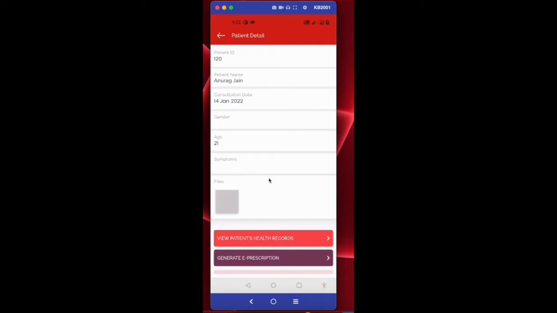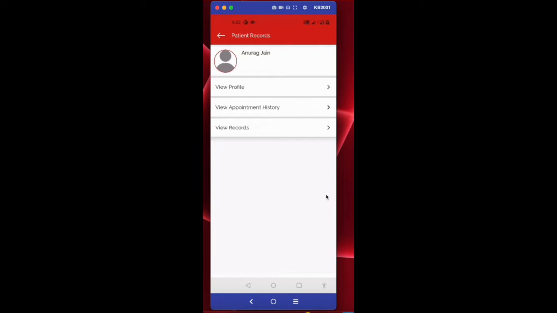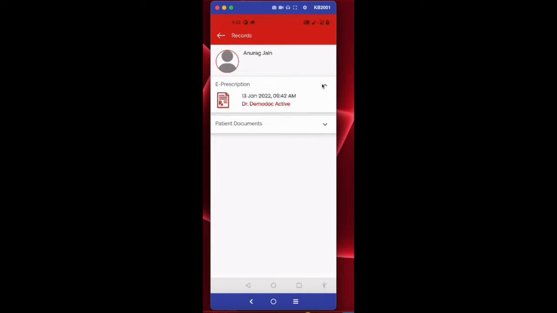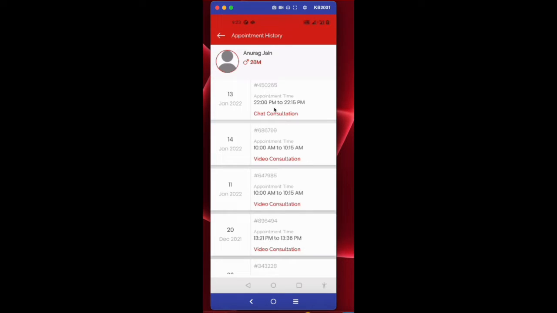The files are basically the health records, maybe some X-ray photos or a photo of an injury or anything that the patient wants to upload will be visible to you here. You can also select view patient's health records by clicking here, and view records is where you can see if he has uploaded anything right now. Whatever is there, you can visualize them. These are all in PDF format. You can visualize them. You can see the appointment history.